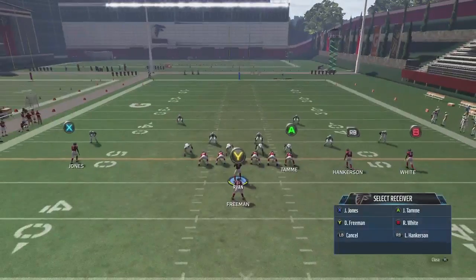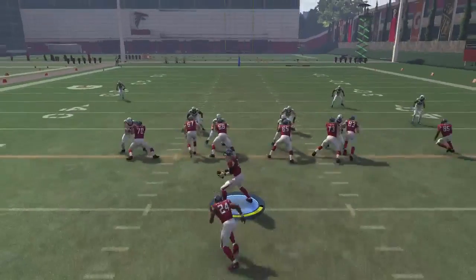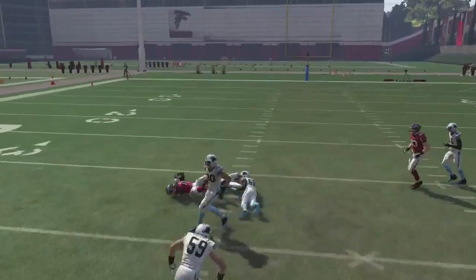So for this next setup, we're going to put the A on a streak and the RB on a drag. We're going to cut off the play action, and we're going to be ready to fire this ball as soon as it crosses the middle, right there for the easy catch.